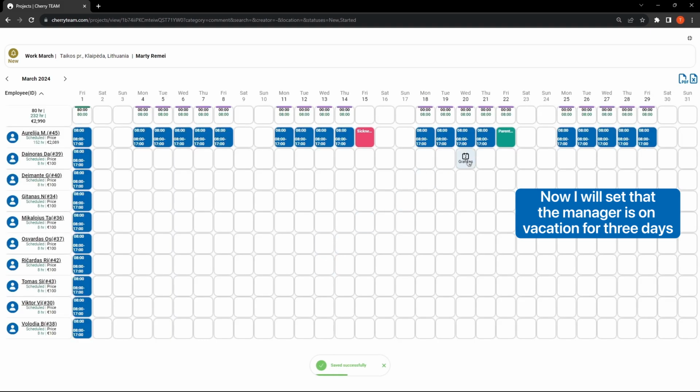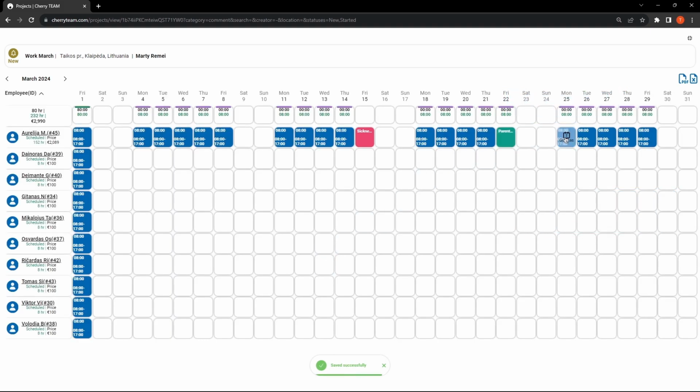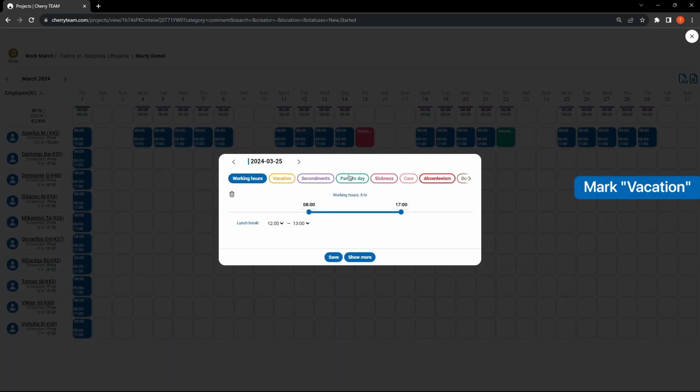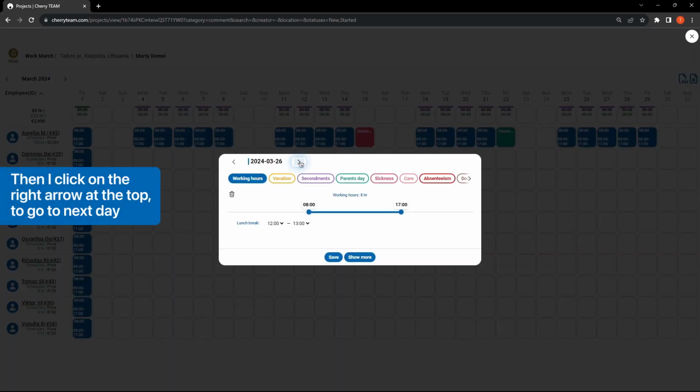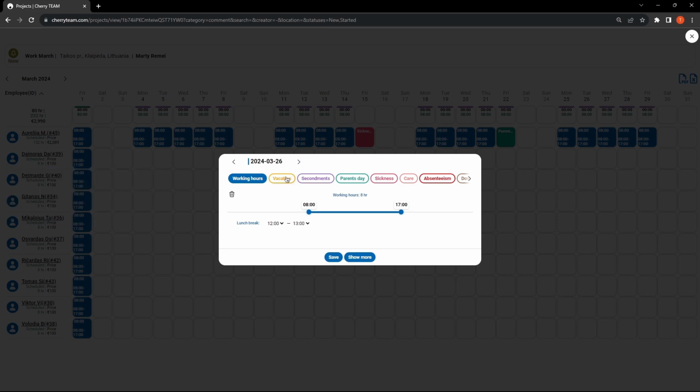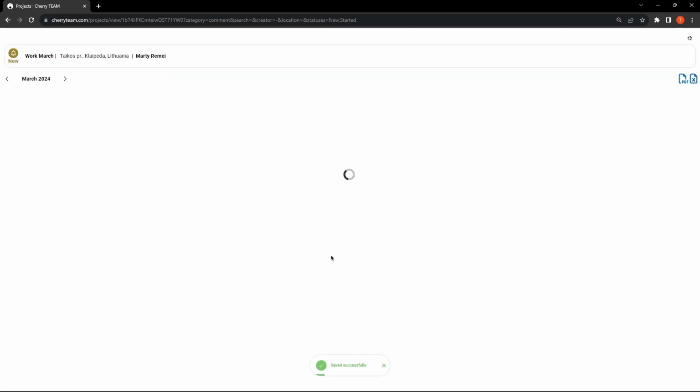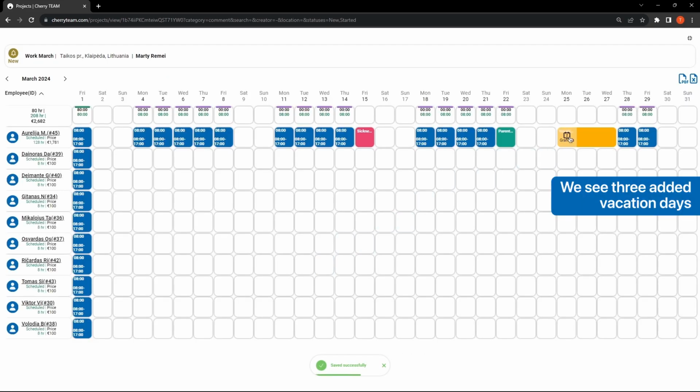Now, I want to give the manager 3 days leave. I click on the workday, tick Vacation, and then click on the right arrow at the top to go to the next day. I repeat this by ticking Vacation again, clicking on the arrow, and ticking Vacation again. I click Save, and we can see the 3 added vacation days.